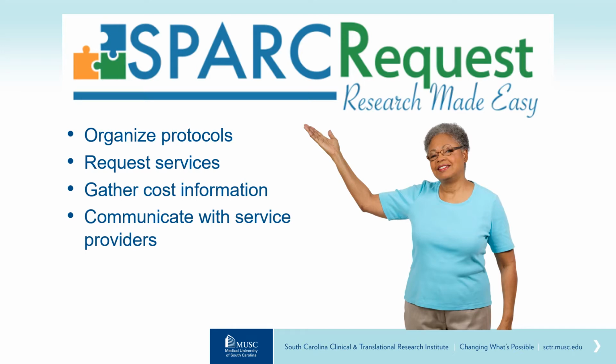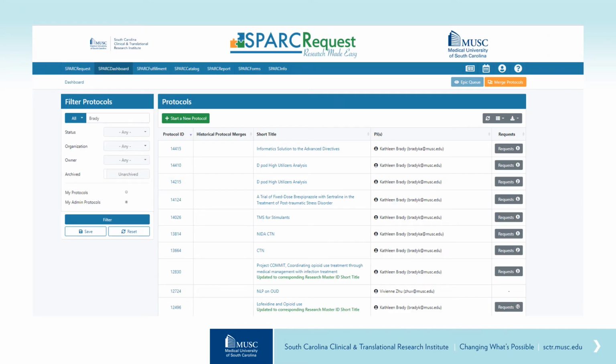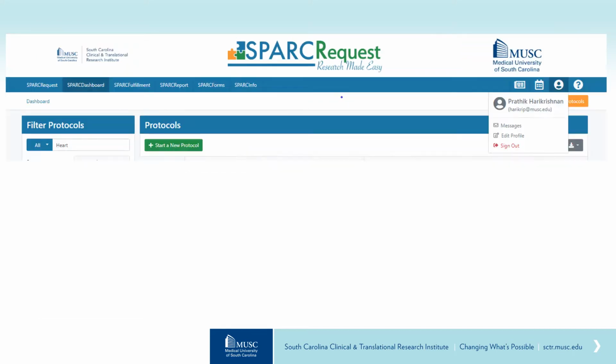In this demonstration, we will go through the different features of Spark Dashboard in depth and show how they can be used to organize resources needed for your project or study. The Spark Dashboard is where you will find all of the protocols that you have been granted access to in Spark. You can also create new projects or studies from your Spark dashboard.